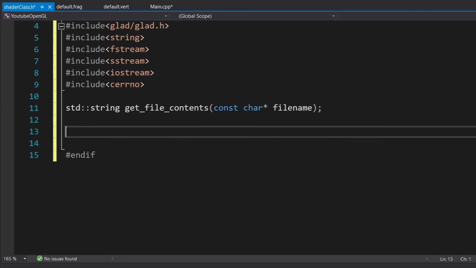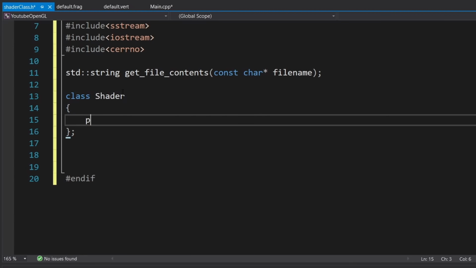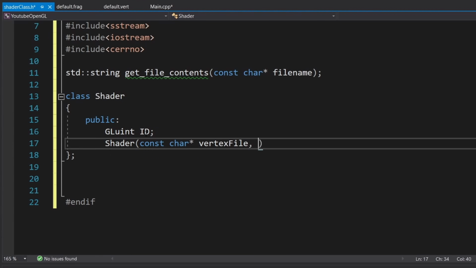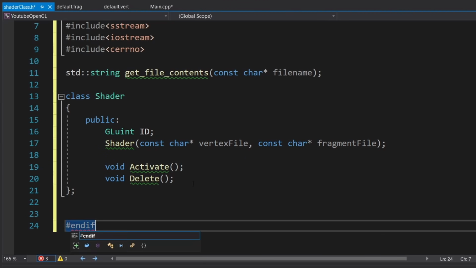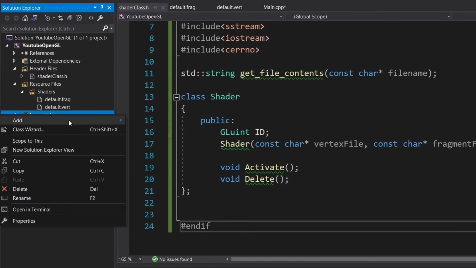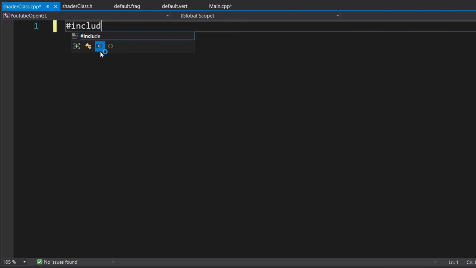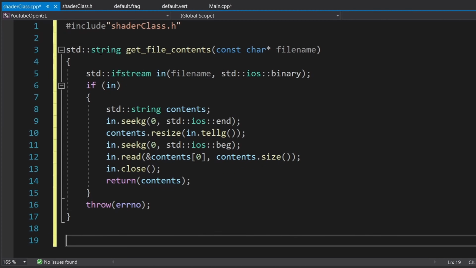Now let's declare the shader class, which will simply be an OpenGL shader program that's nicely wrapped up. Give it a public ID, aka reference, declare a constructor that will take in the shader source codes, and two functions, activate and delete. Once you're done with that, go to source files and create a CPP file named shaderclass.cpp. I'll start by including shaderclass.h and then copy-pasting the file reader function. Link in the description to all the source code.